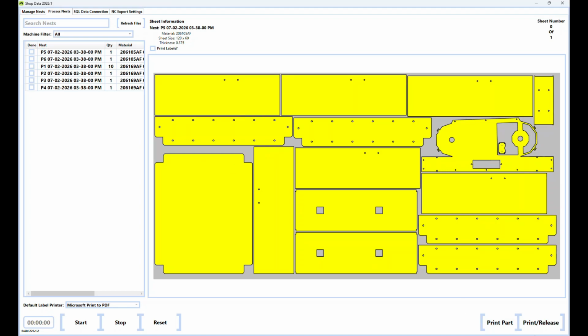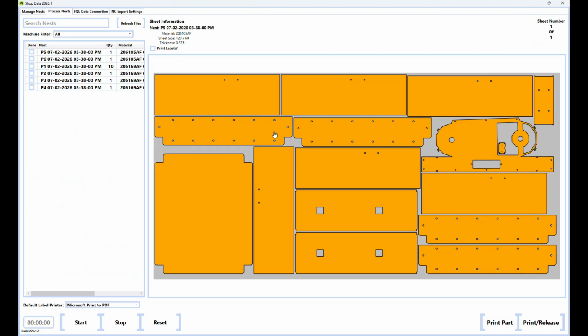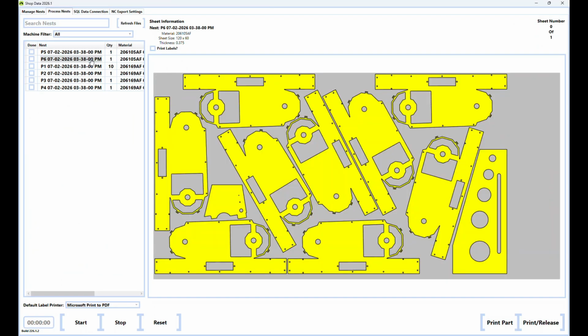But if I go to print release, what that allows me to do is, it's like the guy in the shop now has the ability to say these parts were all complete. So he can easily just release this. Now all the parts go orange, and he can go on to the next nest.